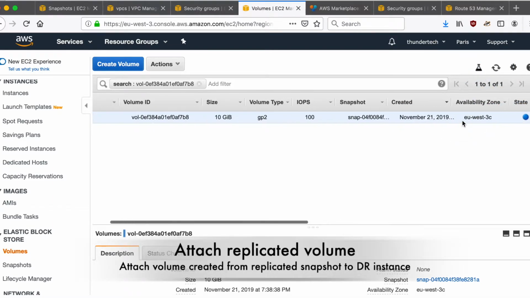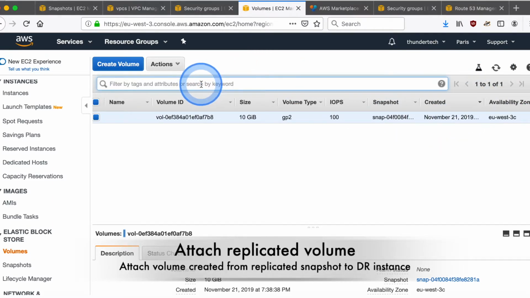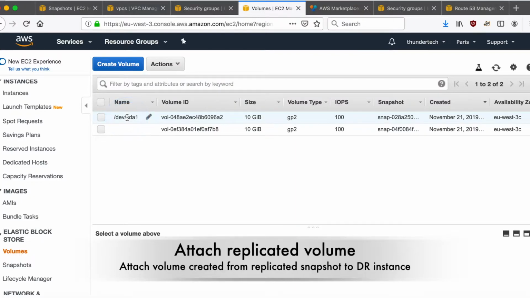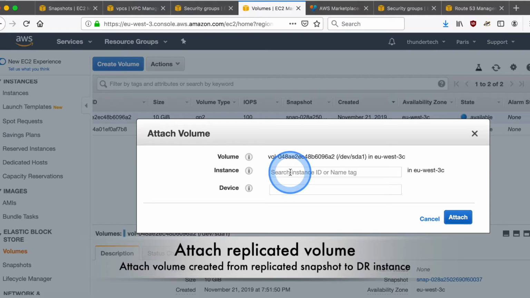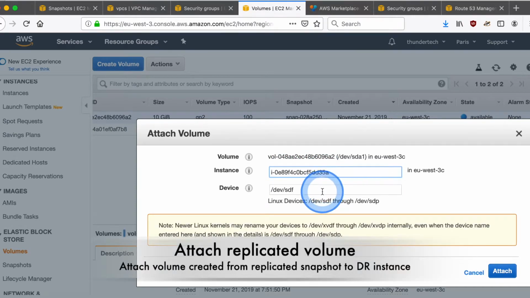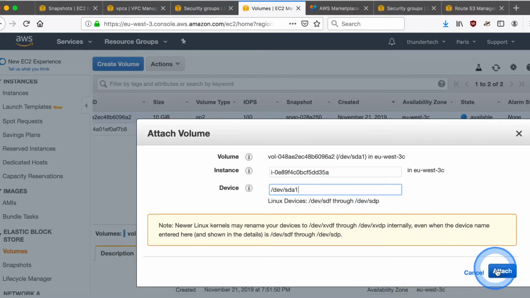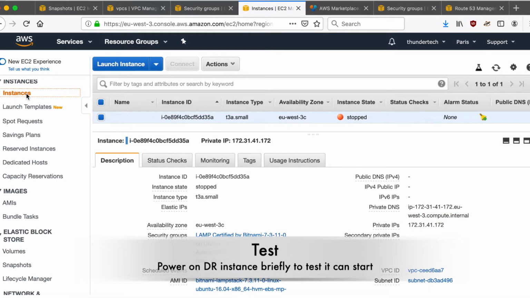Attach the newly created volume from the replicated snapshot to the DR instance. Make sure to name the disk the same as the disk on the primary, such as /dev/sda1. The instance is now ready for failover. You can test the instance by briefly powering it on and off.